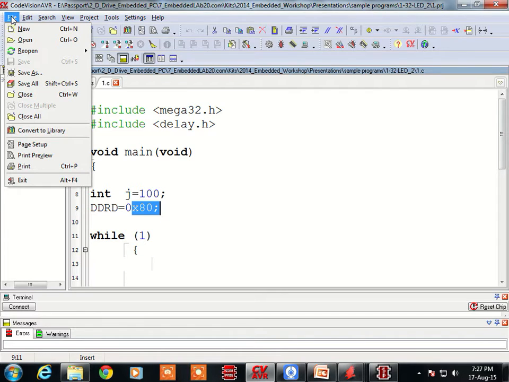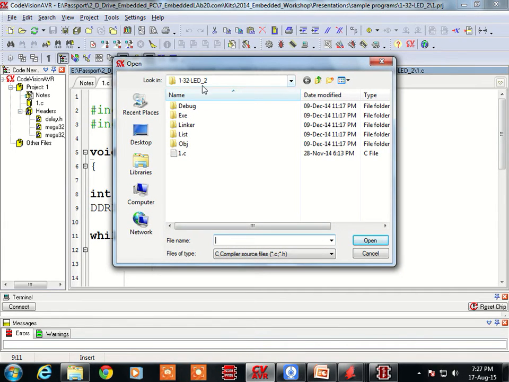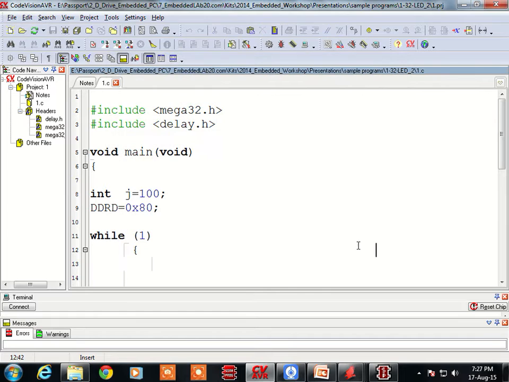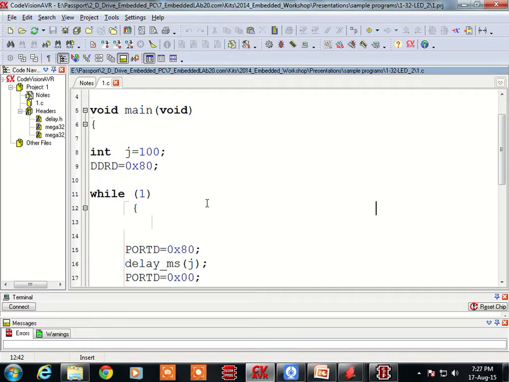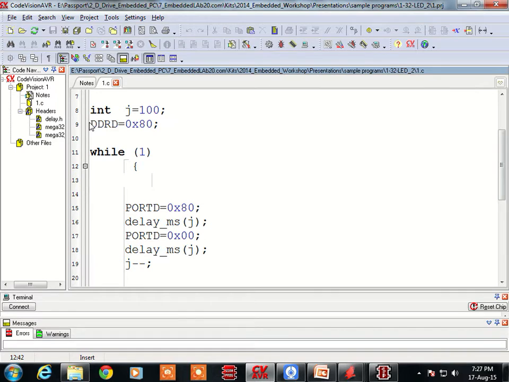You can go to File, Open, second example, that is LED_2. You open the project. Okay, so in this example, we just repeat the same program, except that this time there are two changes. One, we are loading the 8-bit value 80 into the data direction register, and whenever we want to set the bit of the port, we are writing the data to the entire port D. That means the entire port D, 8 bits, will be affected, where except the D7 bit, all other bits we are making 0.